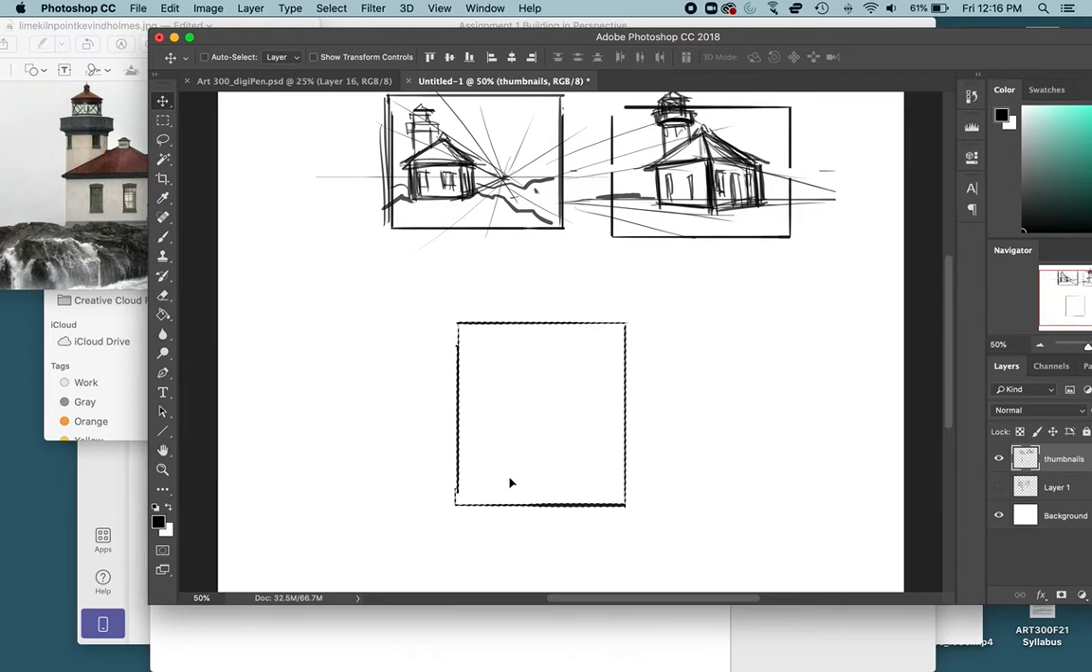Okay, so I have to decide if I want to be looking up or looking down on this lighthouse. So I'm going to choose looking up. I want to make this tower feel tall, feel impressive, feel massive, towering over the camera and over the viewer there.